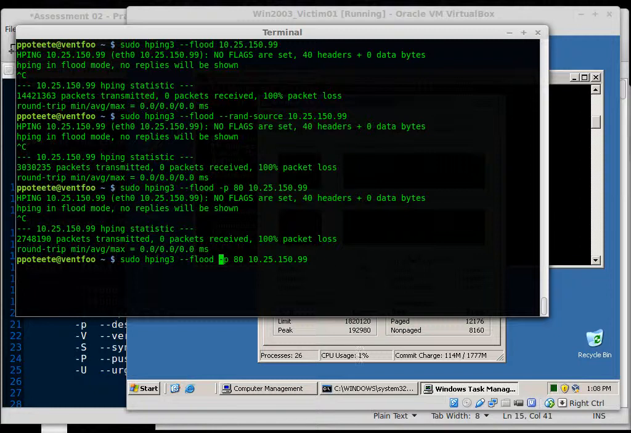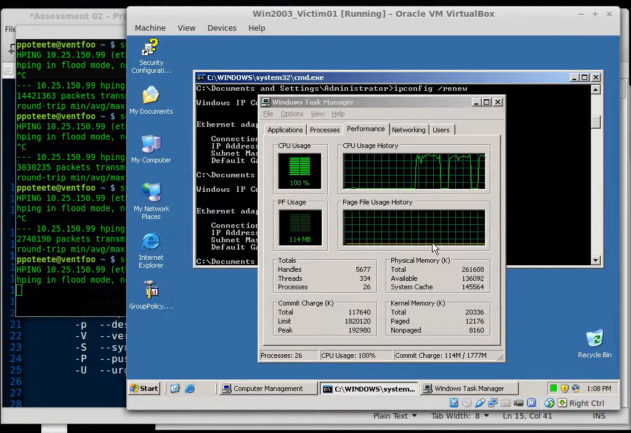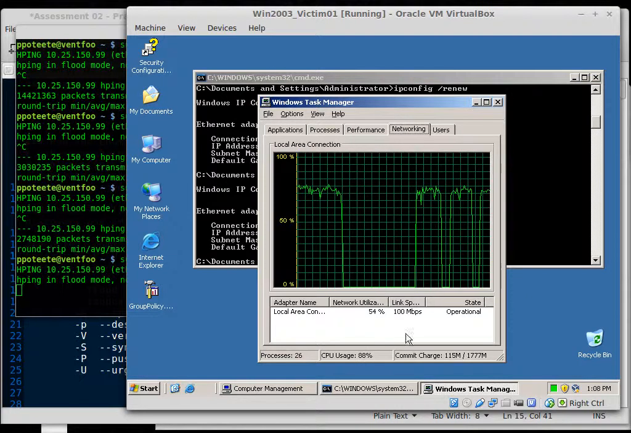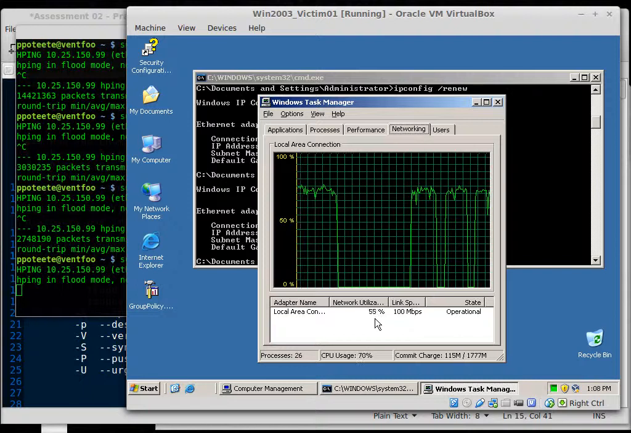And then we've got the -SPU type option, where this is going to be a SYN packet, push, and urgent. Click back over here. We're running about 98%. And over here, we're running still about 72, 68%, around there.